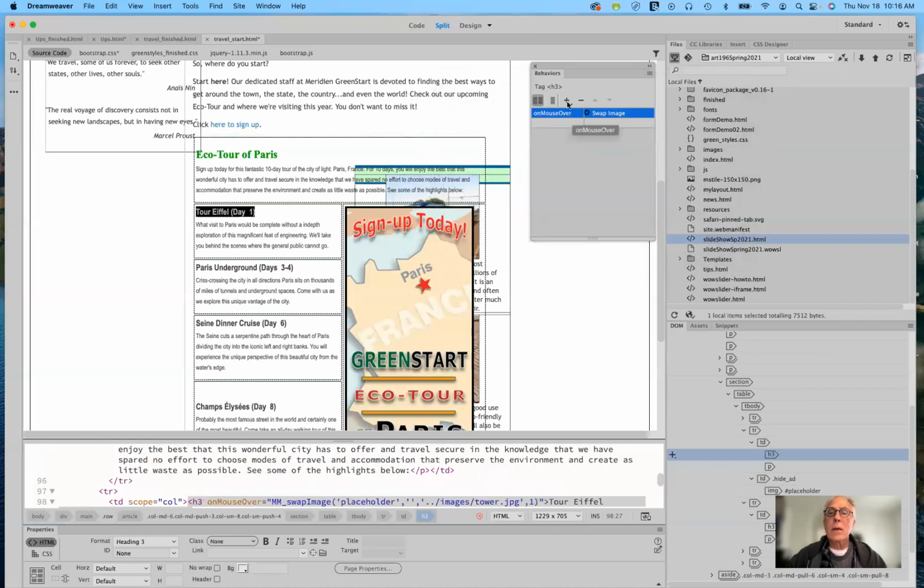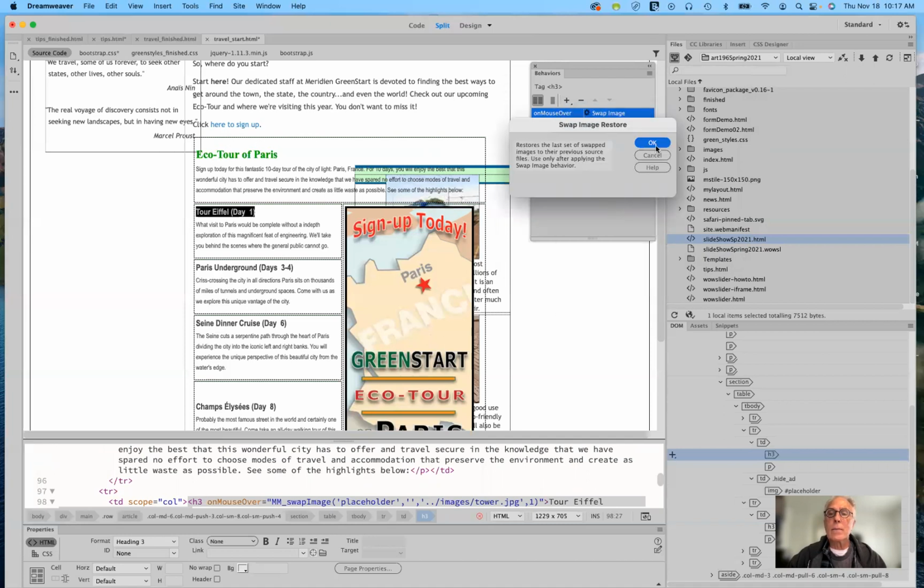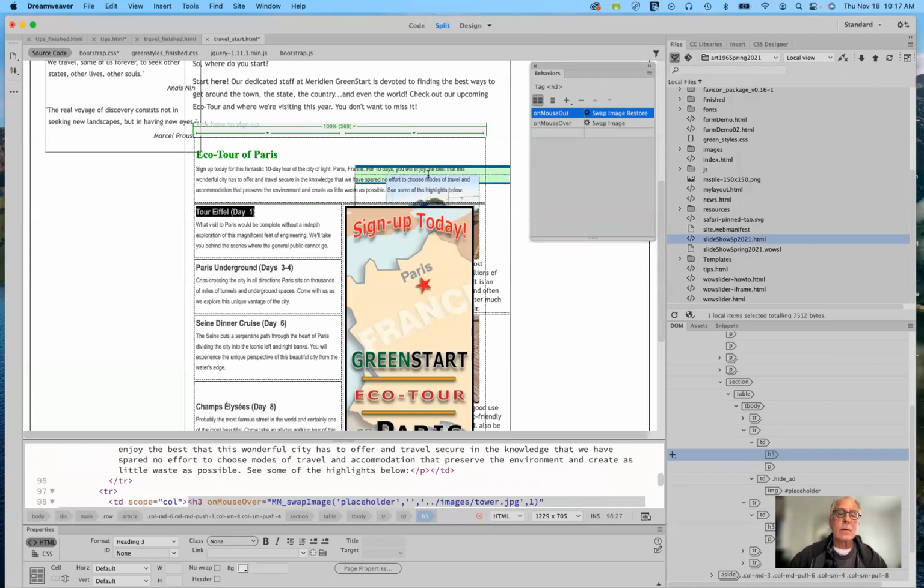And now let's go ahead and add also on mouse out. That's on mouse over, it will swap the image. And then let's add another one, swap image restore. So we'll go ahead and add that. Okay, so on mouse, I don't want it on mouse over. Oh, there we go. On mouse out, swap image restore. So let's test it out and see how it works.